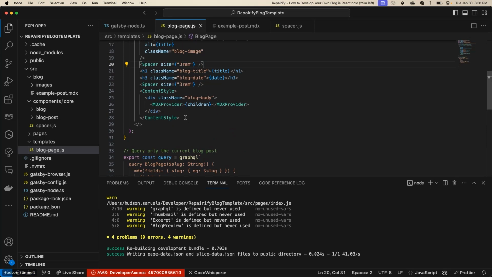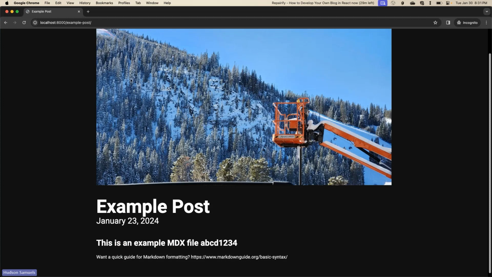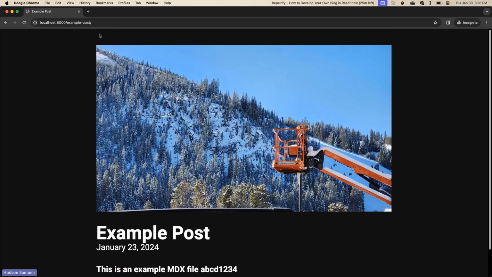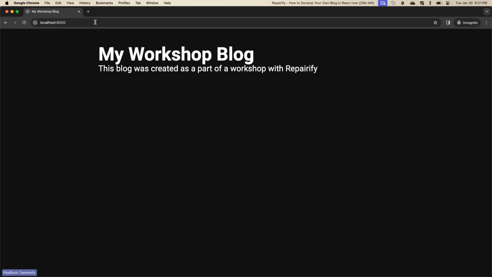So we're going to go ahead and start working on actually listing out our blog. So you'll notice we have our information here, right? What we actually want to do is display that on our blog homepage, right? So I'm going to go ahead and go back here to the root, localhost 8000. And you'll see there's not a list here, right? So let's go ahead and create that.